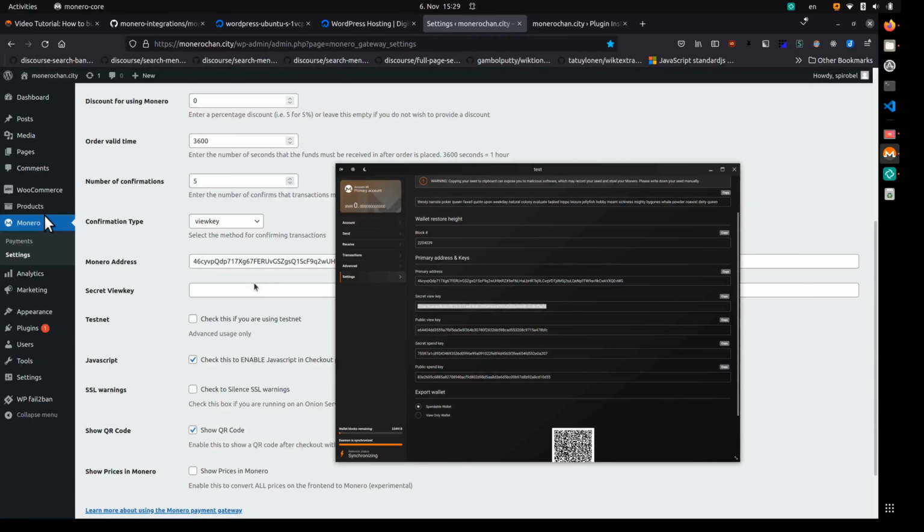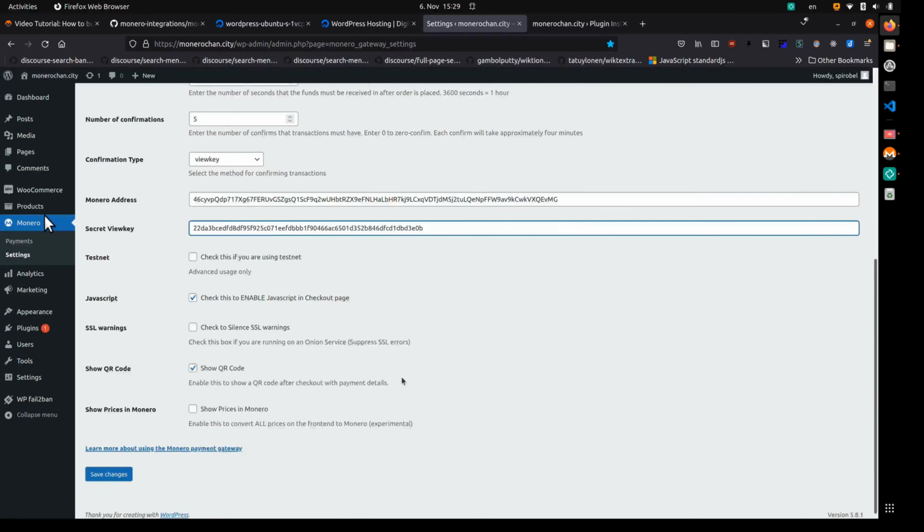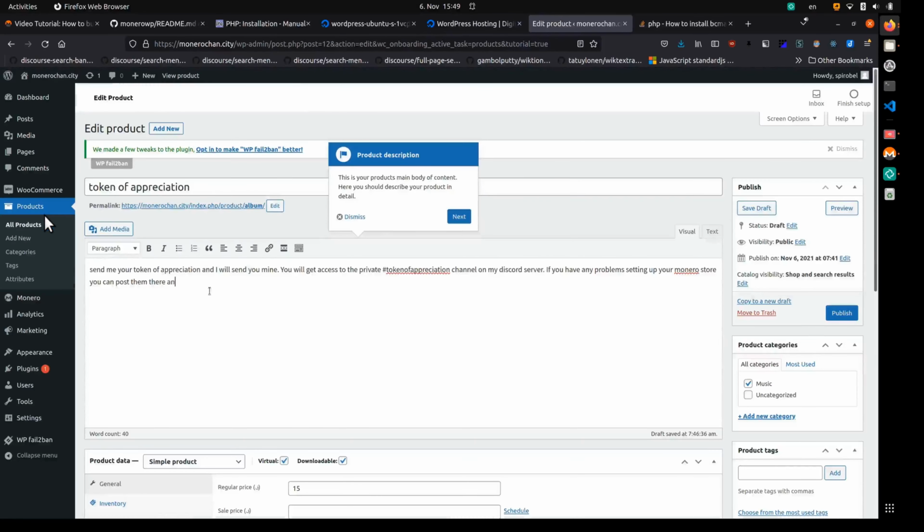Yeah, you just copy this into the VPS, the view key. And then you go to save changes. Yeah, and now you just need to add a product. I mean, I just make here one example. If you need any further help, you can just give me a token of your appreciation and I will help you out, making your small little internet lemonade stand to sell your lemonade or whatever else you want to sell to the people.